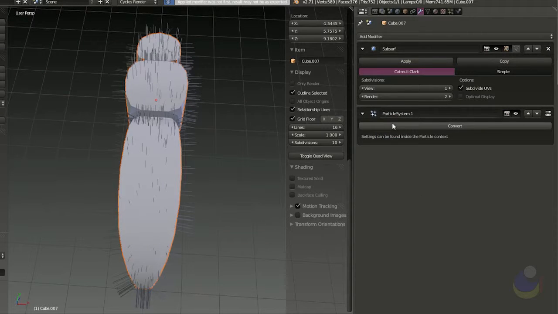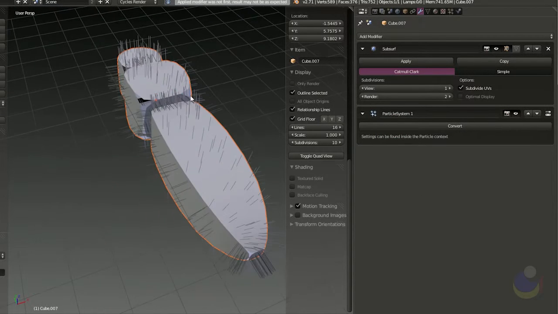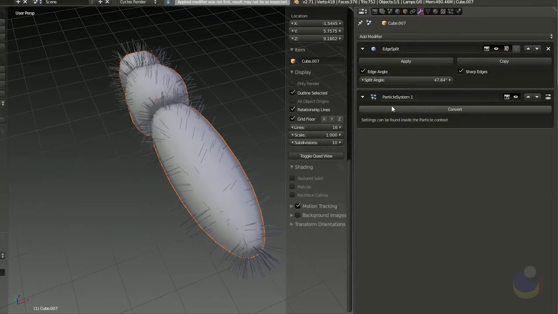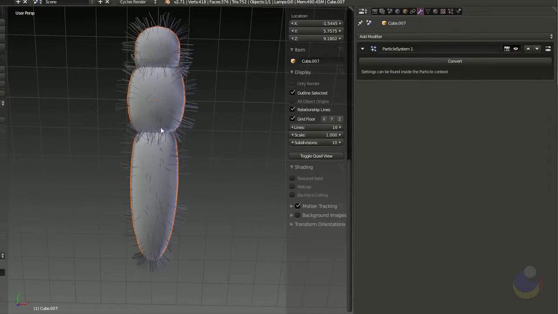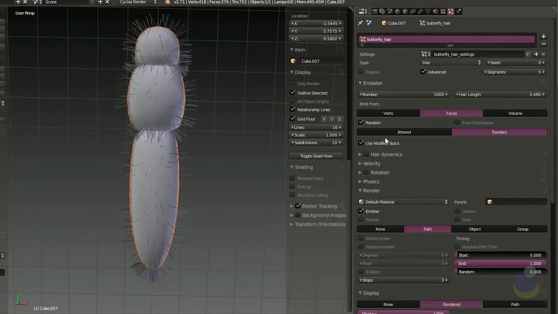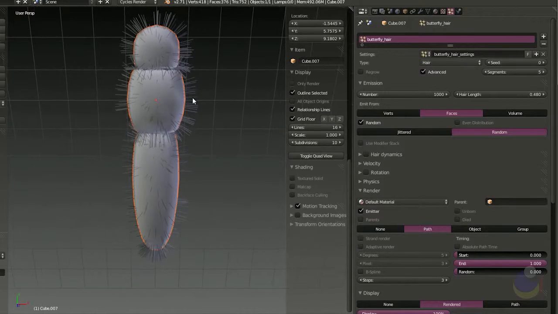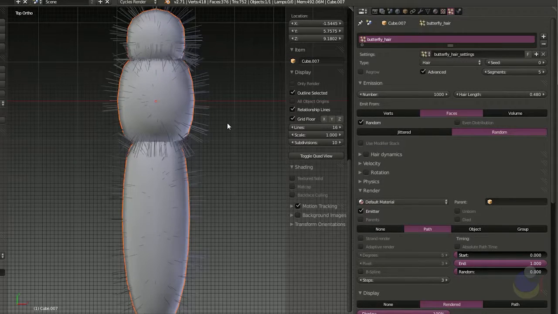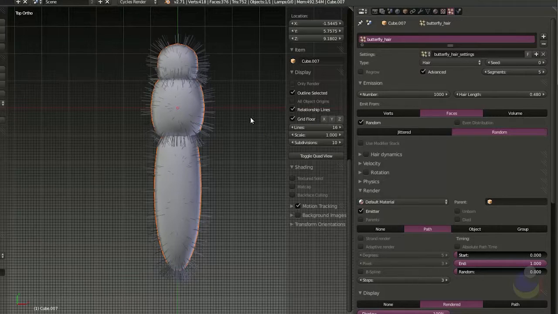And what I'm going to do is I'm going to apply this. Whoa, did not want to do that. Apply, apply. Now I'm not going to have any problems with the fur interpreting the modifiers. Or you can just click on Use Modifier Stack. Okay, so that's the deal there. So here I have fur all over.